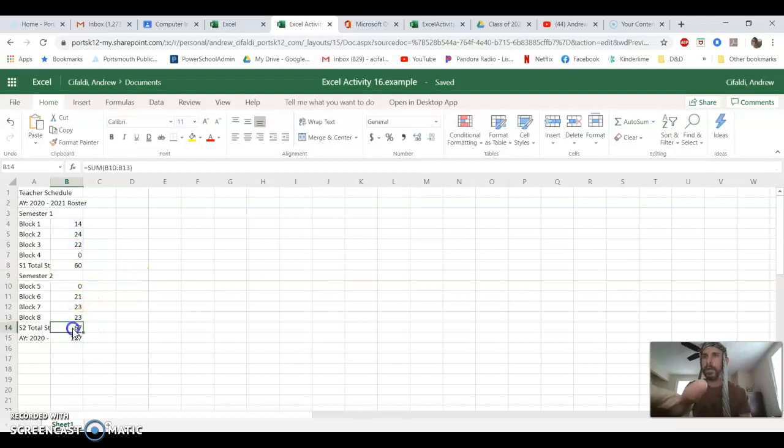We have one here in B14, which is a sum function. And we have one here, which is a simple formula, just addition between these two cells. Okay, so the first thing that we're going to do is look at applying some cell styles and show you what that's all about.